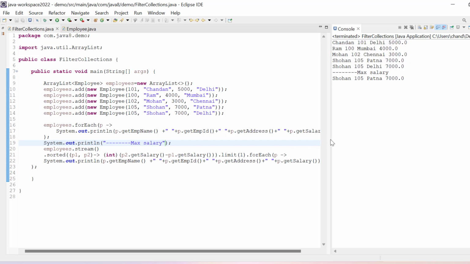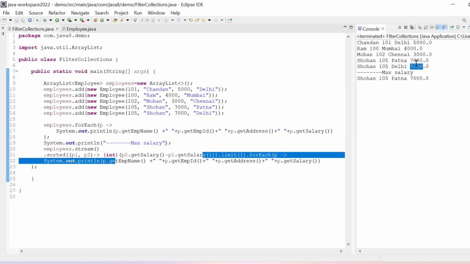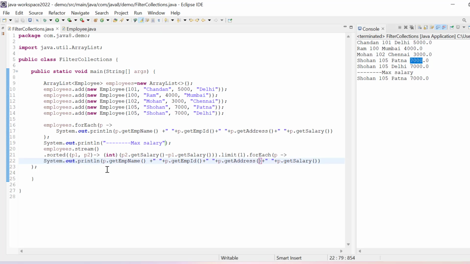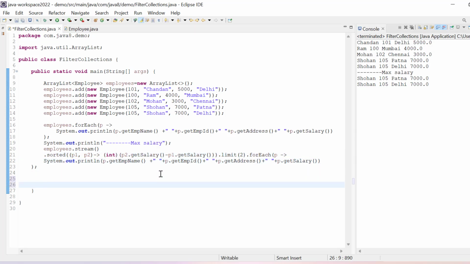But the problem here is that we are getting only one object, since we have added limit 1 only. If I use limit 2, we will get both employees, Shohan and Sohan from Patna and Delhi. This is one way to get that, but another way that we have is we can use min and max.